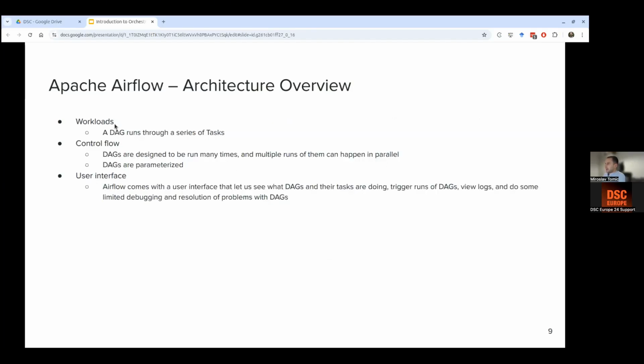And I mentioned the workloads. We want to say that a DAG runs through a series of tasks. So a DAG represents one wrapper around the tasks, and you can specify multiple things with a DAG, as we will see in the presentation. Of course, there is a control flow. DAGs are designed to be run many times, and multiple runs of them can happen in parallel, and DAGs can be parameterized, of course.